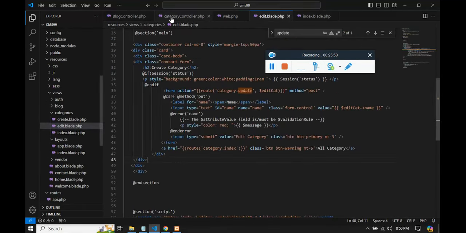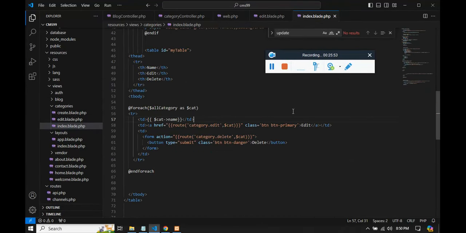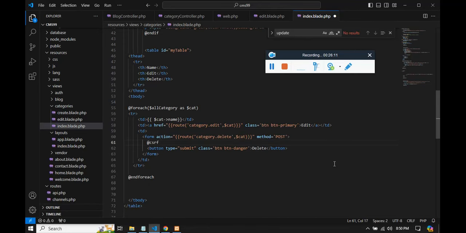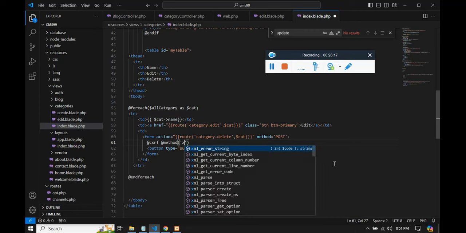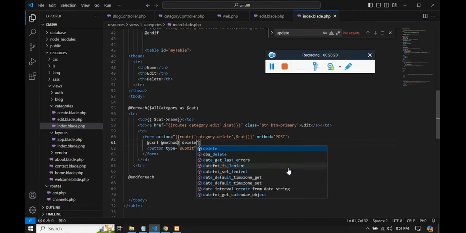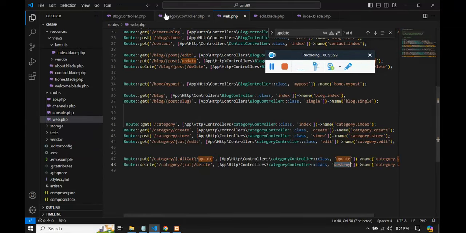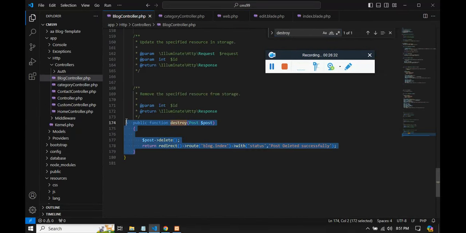In the delete, of course method is going to be put, sorry it's not put, delete post here, and at the rate cross site request forgery, at the rate method, and here it's going to be delete. And now we can add this class which is destroy, just as we did here. Just copy this.